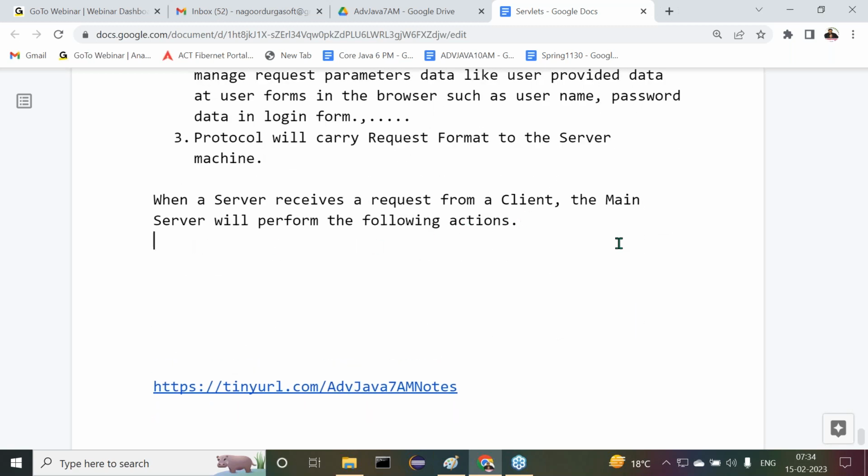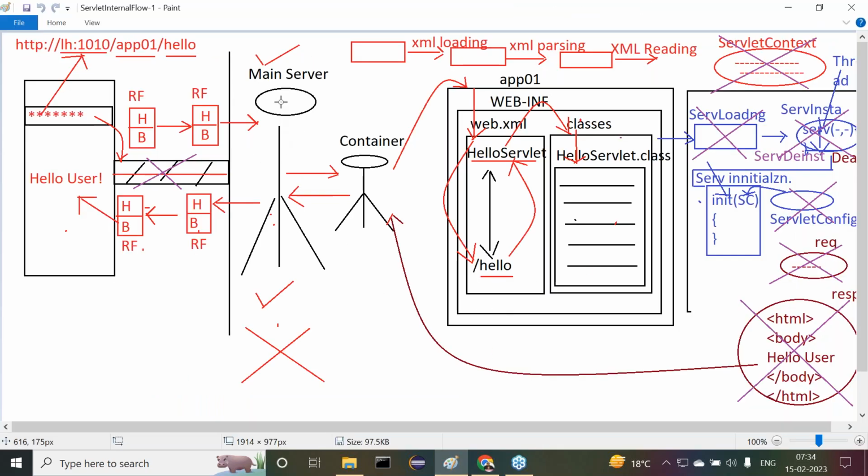What actions is this main server able to perform there? Observe carefully. Now, in the diagram, I give clarity. First of all, main server will take the request. Main server will validate the request. It will check whether this request is good or bad. If the request is bad, there itself main server will send some error response to the respective client.